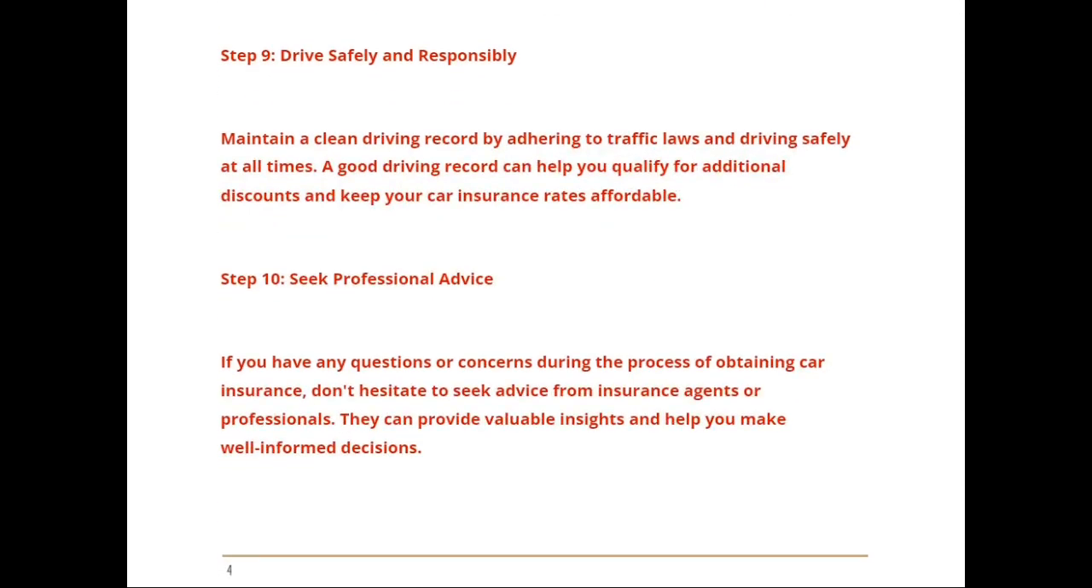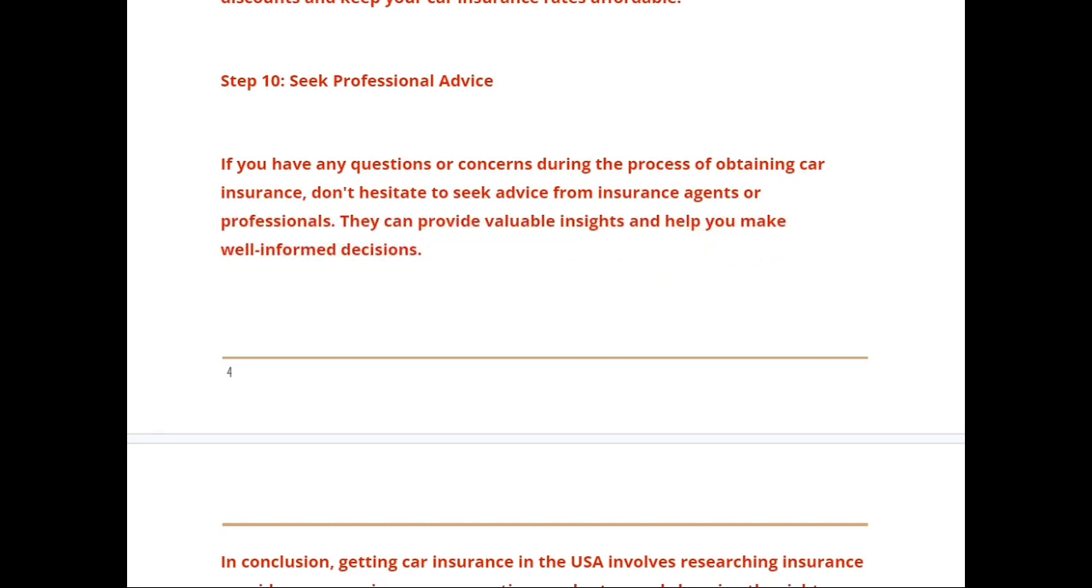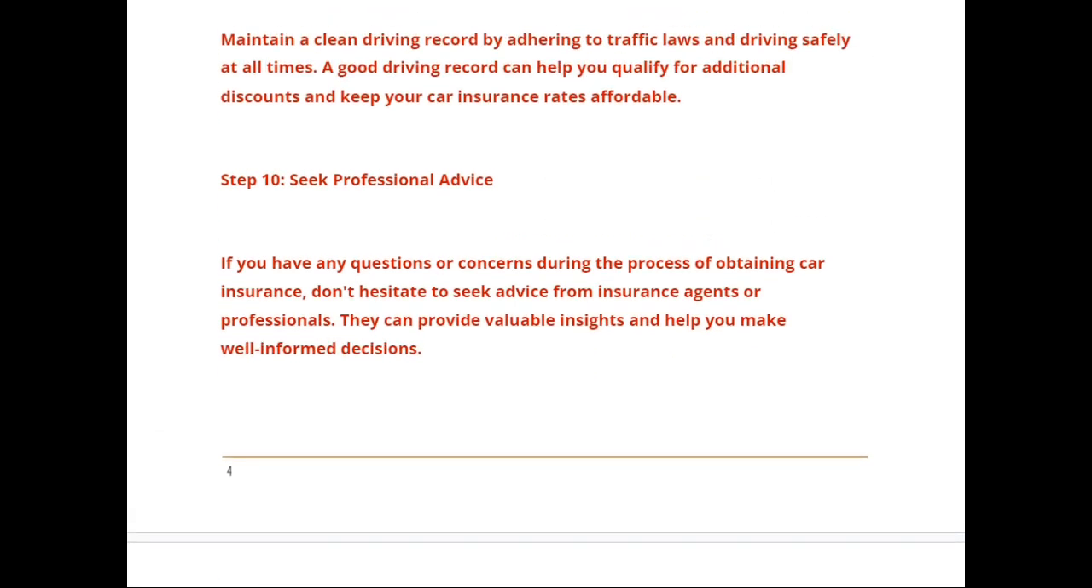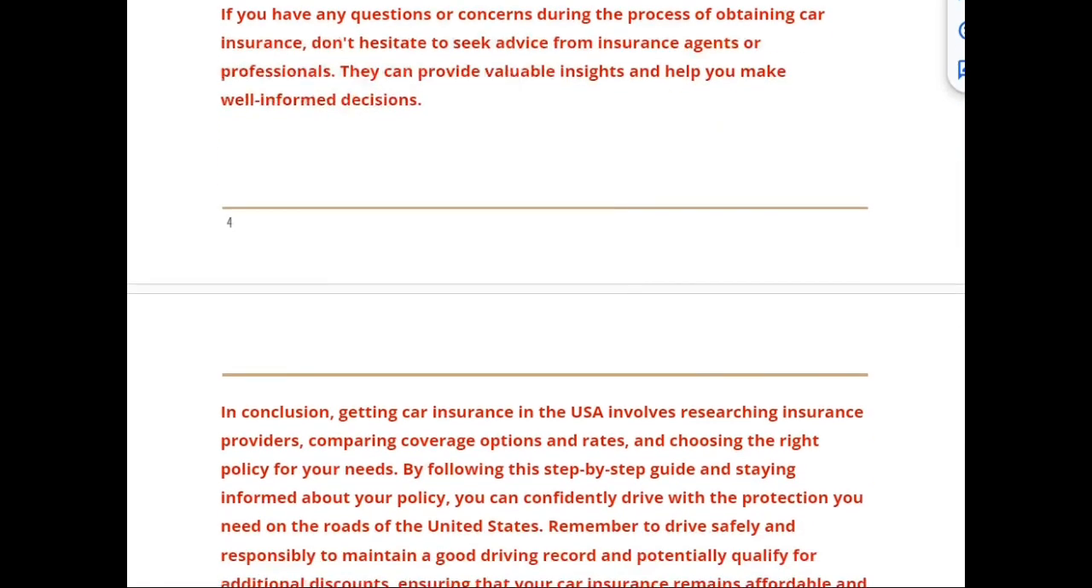Step 10. Seek professional advice. If you have any questions or concerns during the process of obtaining car insurance, don't hesitate to seek advice from insurance agents or professionals. They can provide valuable insights and help you make well-informed decisions.